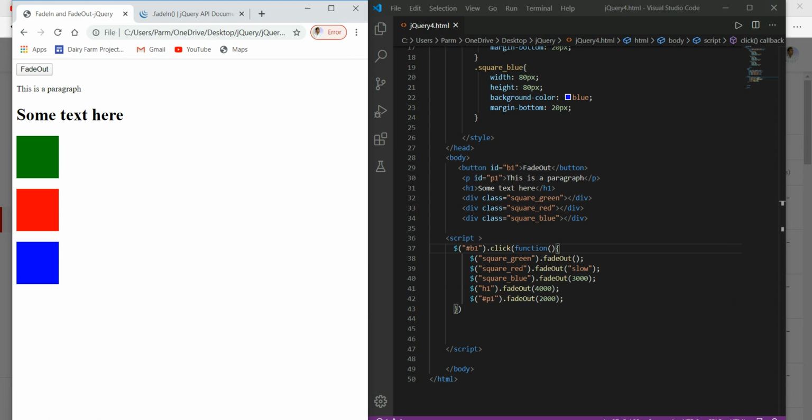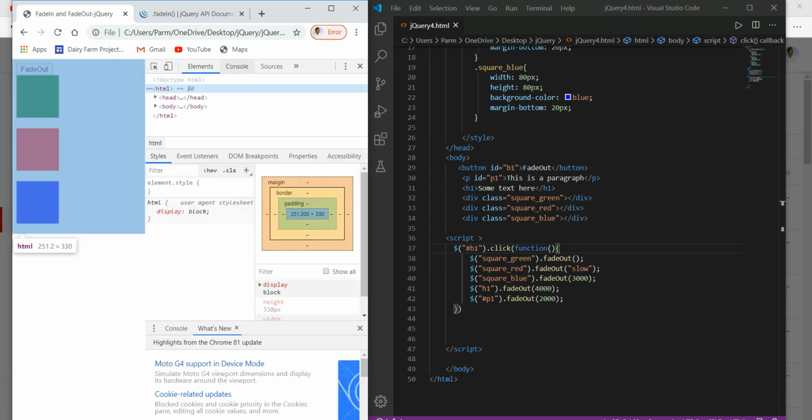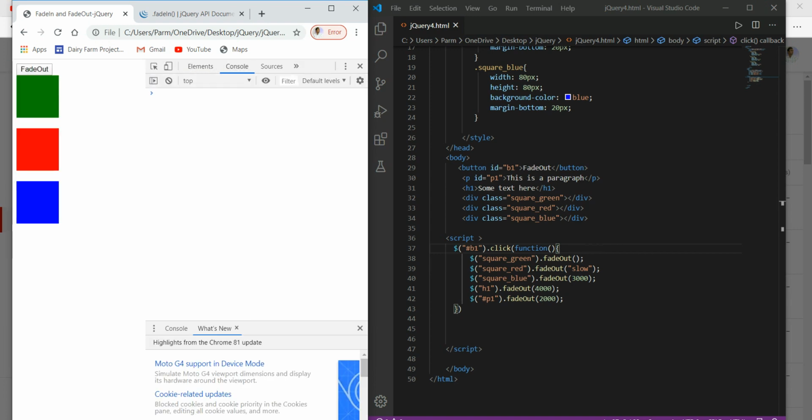In this case, here we go, refresh it, and we click on this. Our text is faded out, but this box is not faded out yet. So let's check what the error is. Go to the console. No error is displaying over here. What might be the reason behind this?